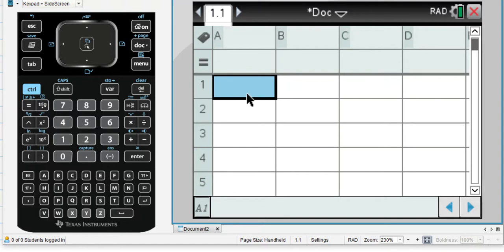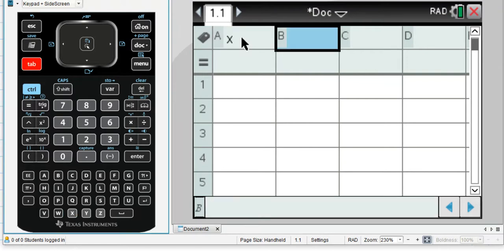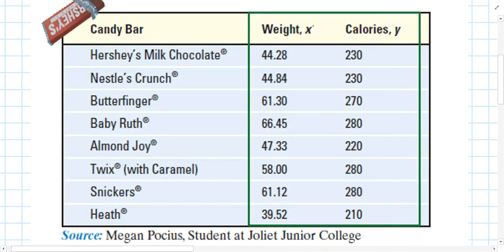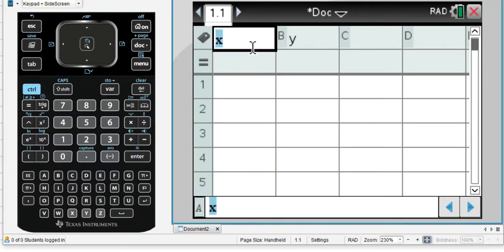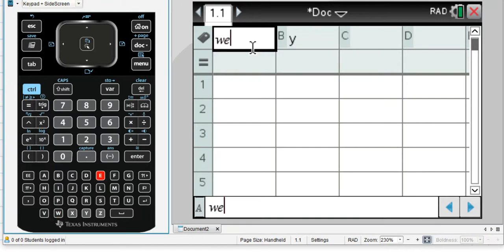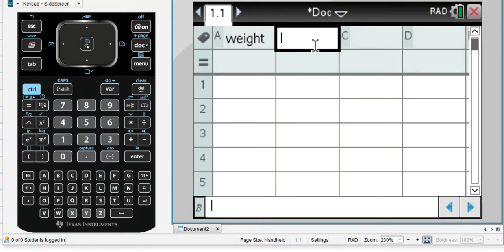Now, before we start entering any numbers, it's a good idea to apply some sort of description. Now, we could be quite basic here and call this the X column and the Y column. We sort of have that given to us already. Weight is X and calories are Y. But you could also spell this out here. We can say that we have weight in the first column, and we have calories in the second column.